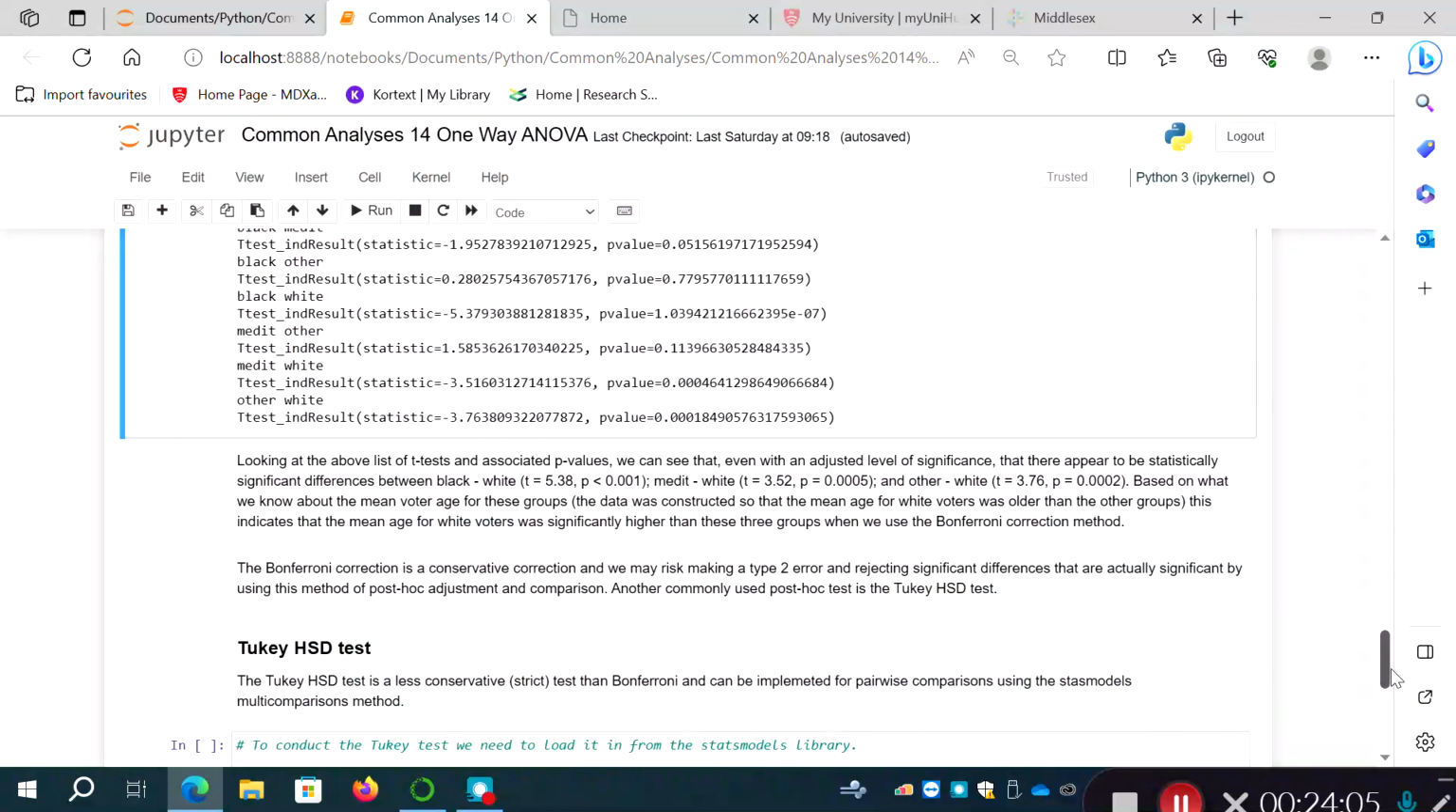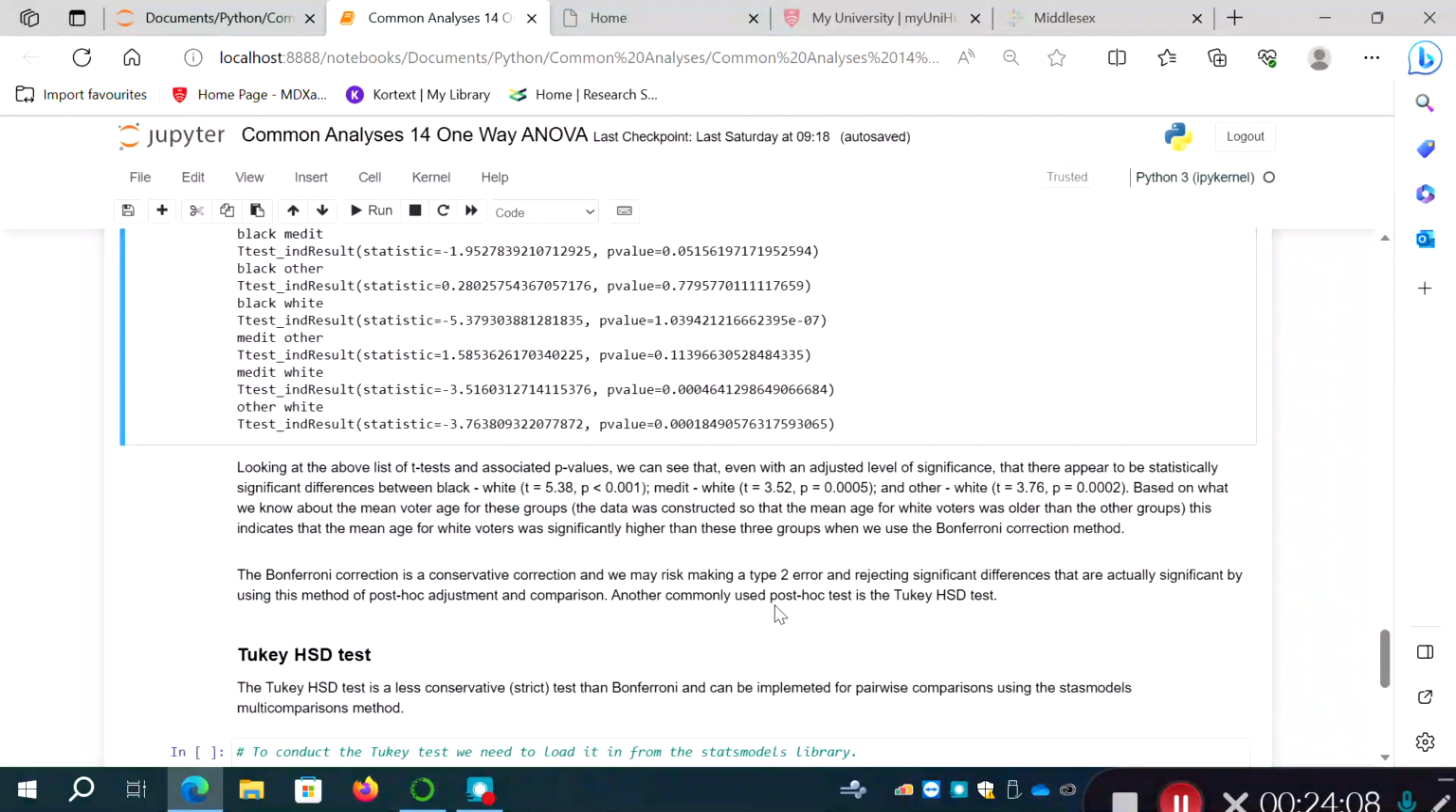Okay, so looking at the above list of t-tests and p-values, we see that with an adjusted level of significance, there appear to be statistically significant differences between the black age group and the white age group: t equal to 5.38, p is less than 0.001. The Mediterranean age group and the white age group: t equals 3.52, p is equal to 0.0005. And the other and white age group: t equals 3.76, p is equal to 0.0002. So if you look at that one, 3.76, and I've rounded that.